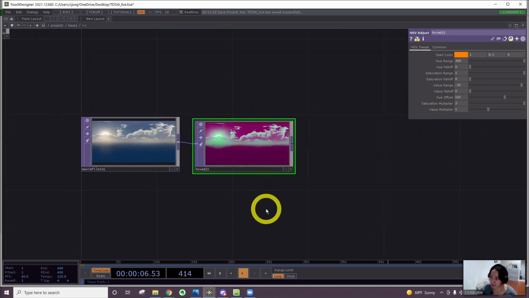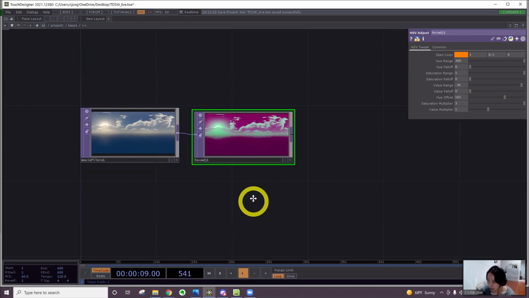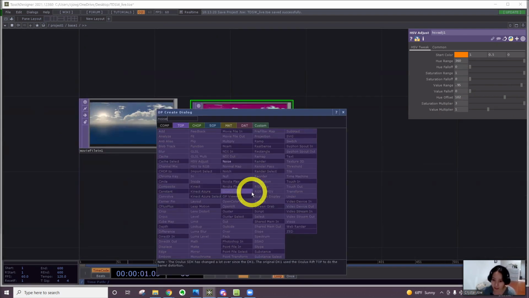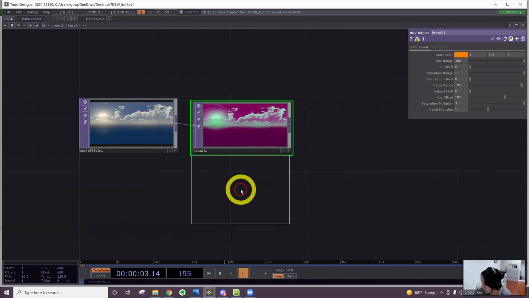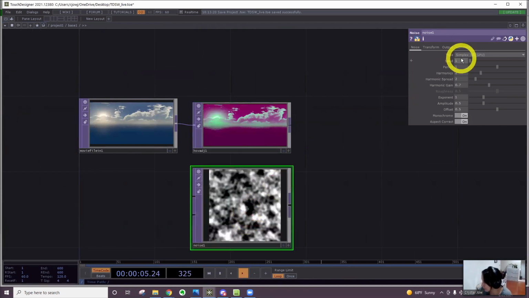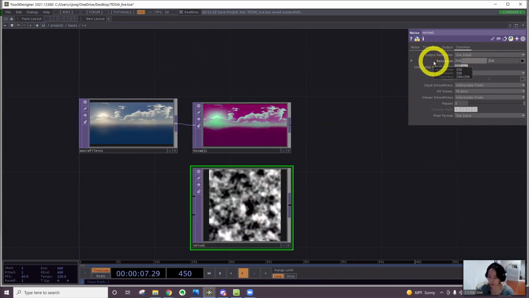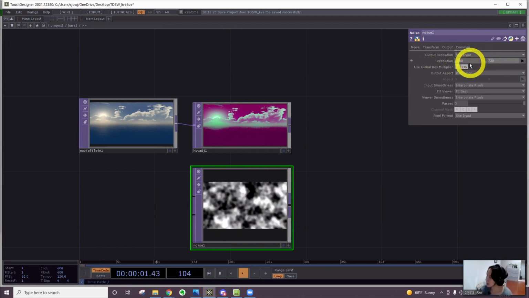I'll displace this, a similar technique to what we did in the other background. I'll add a noise top and change the resolution to 1280 by 720.